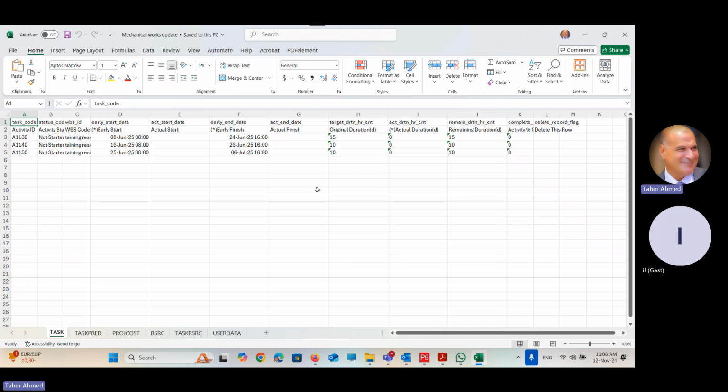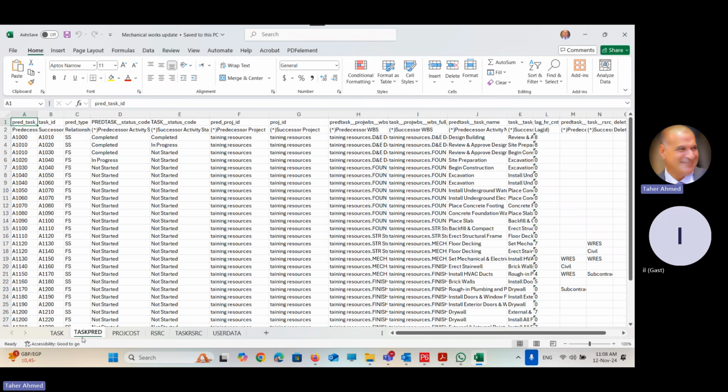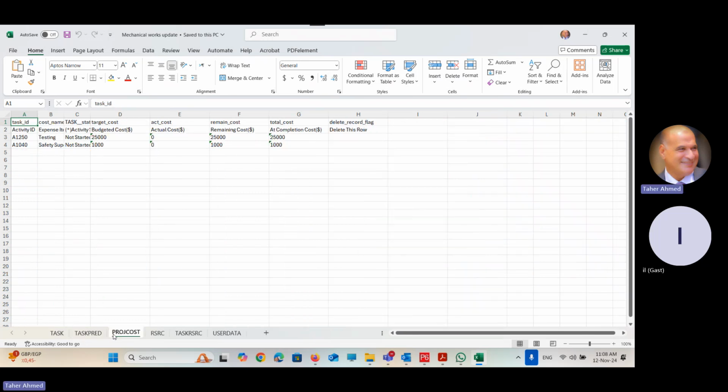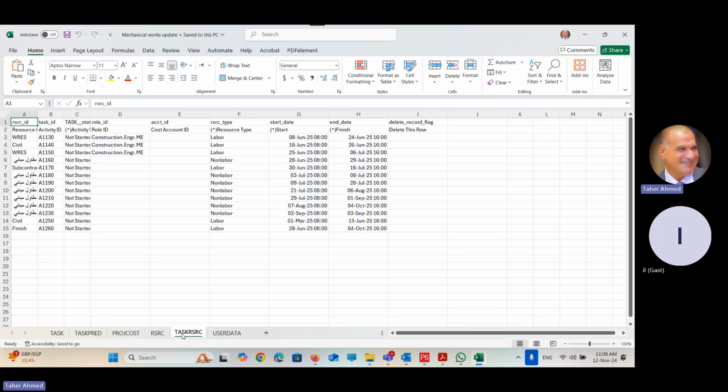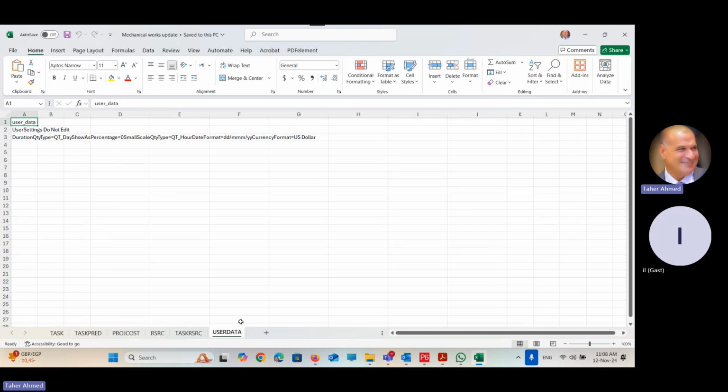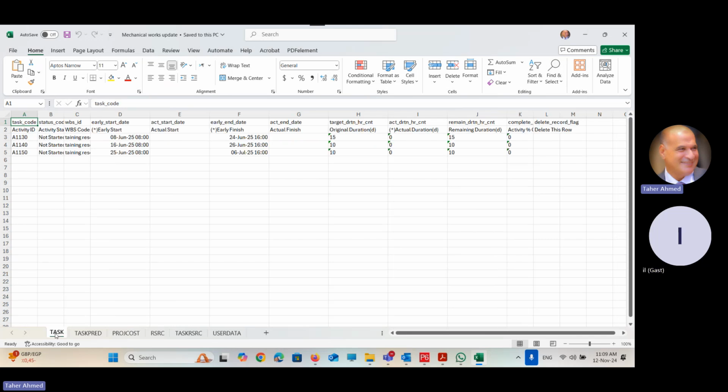Yeah. We have 5 areas, so we have 5 sheets. Task is for the activity. Task predecessor is for the relationship. Project cost is for expenses. Resources is for the total resources in your database. Task resource, or task resource assignment, and finally user data, which is coming from Primavera. Don't do anything on it, because this is the way of returning it back to Primavera again. Yeah. We will focus on task.